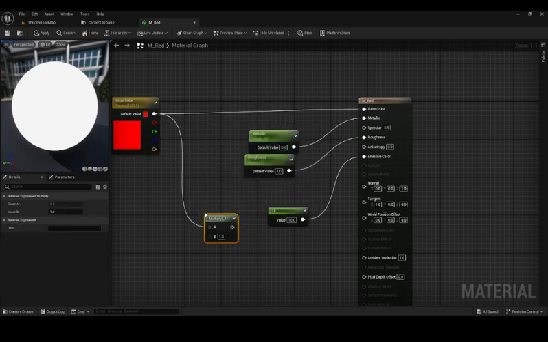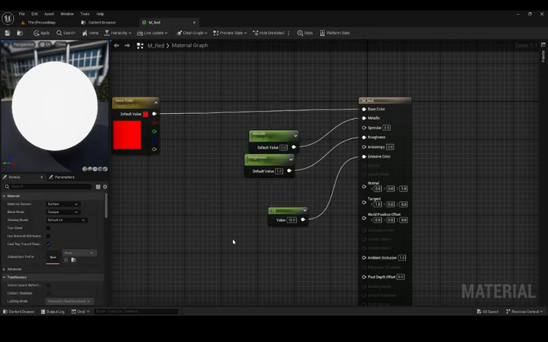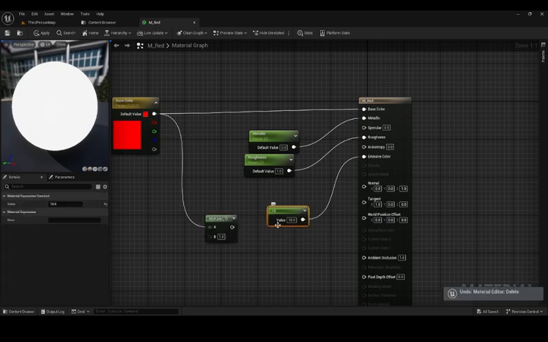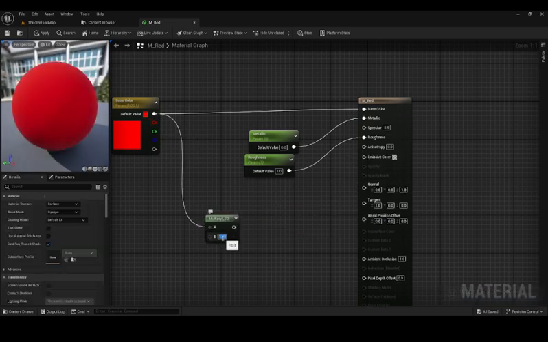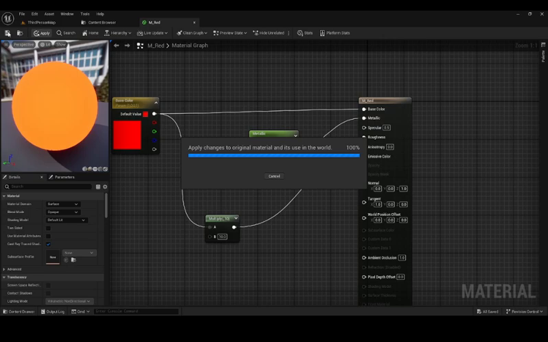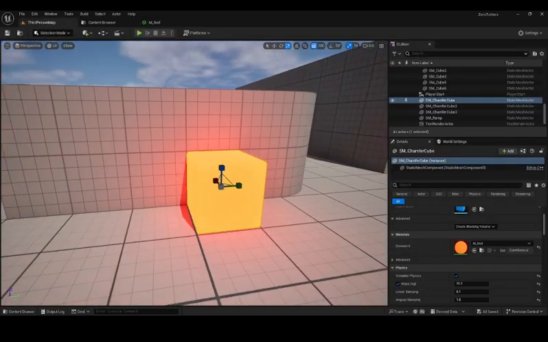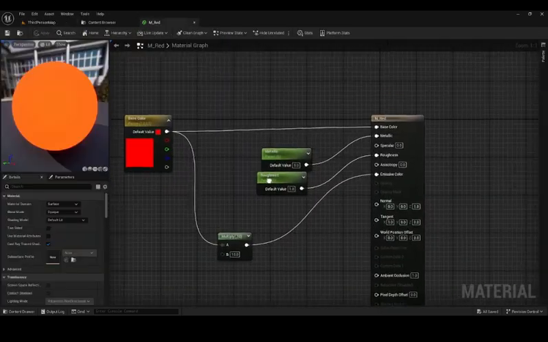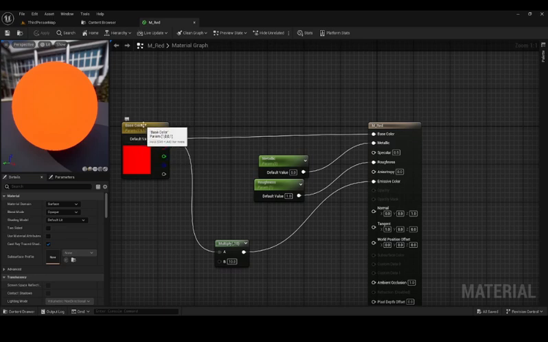Let's multiply this. I deleted the wrong node. Let's multiply this by 10. Assign it to emissive color. As you can see, it now emits the red color, not just some generic white color.